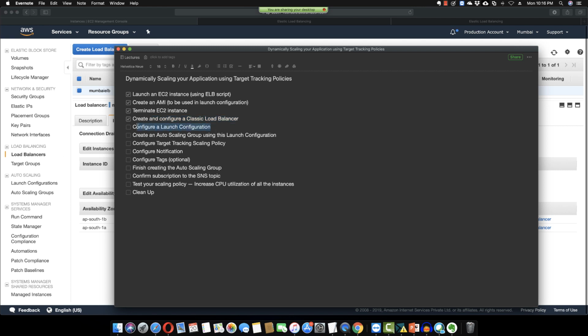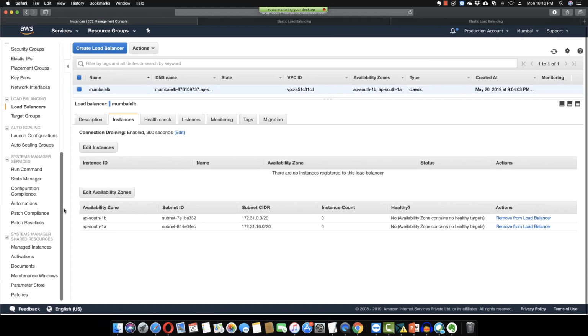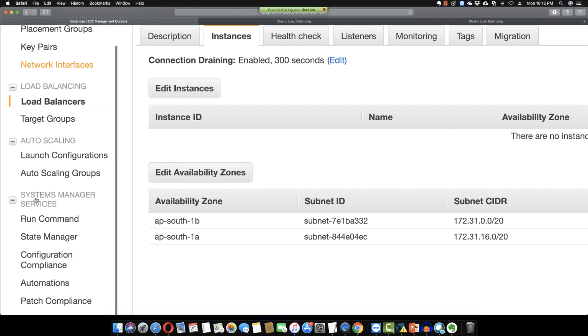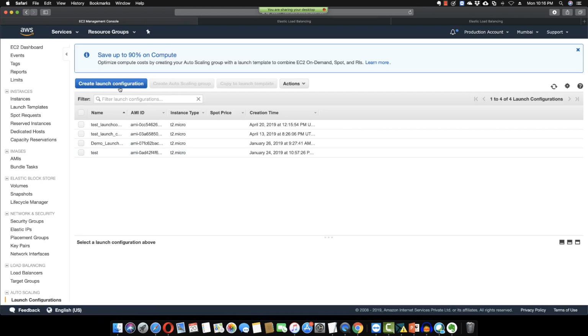The first thing that we have to do is create and configure the template, which is the launch configuration. So I go back on the left side in the navigation pane, click on auto scaling launch configurations, and click on create launch configuration.